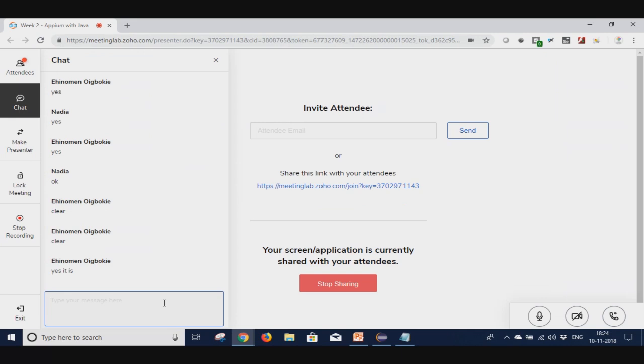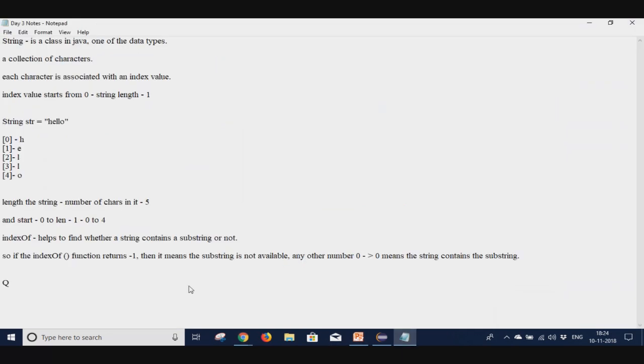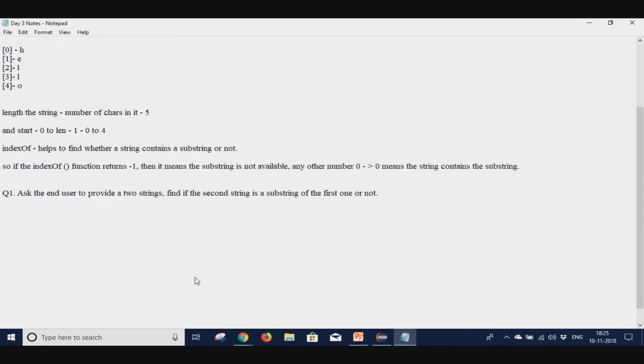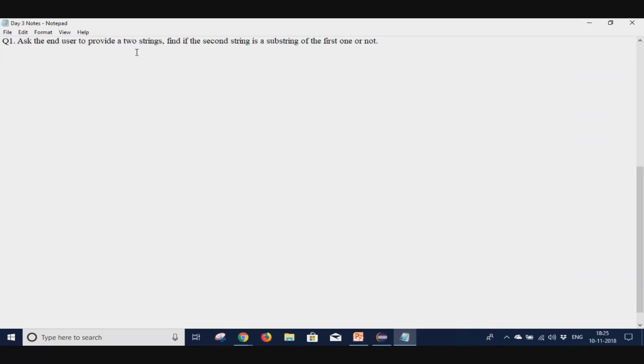So let's take a small question. Ask the end user to provide two strings. Find if the second string is a substring of the first one or not.